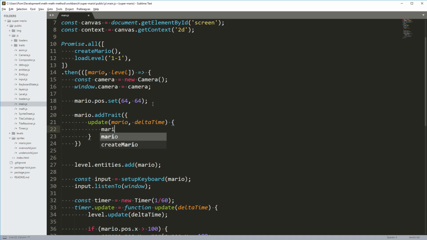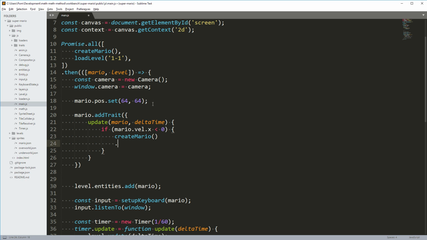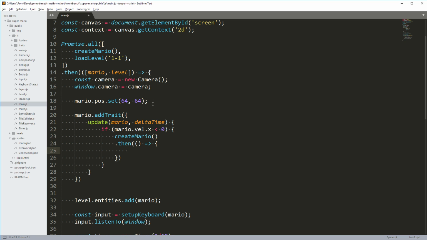Then we say, if Mario.velocity.x is less than 0, then we want to create more Marios. Then we would have to do something like create Mario, then level.entities.add. So you see what would happen in this case.